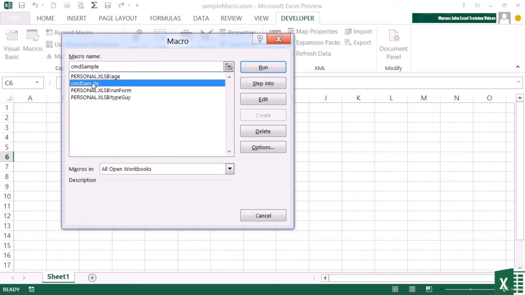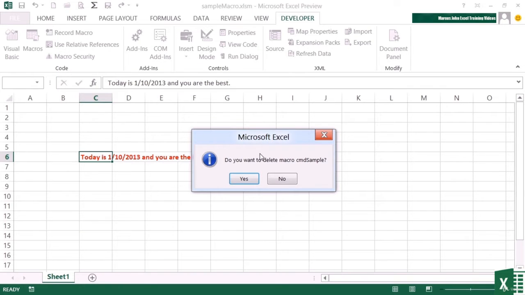So I go to the macros button on Developer, which gives me the list of macros. There's a macro I want to remove, command sample. This is why your macros need sensible names other than macro 1, 2 and 3, because you don't know what they do if you just call them 1, 2 or 3. If you select a macro and it has a description, it will appear here, so the description would be useful. And then to delete it, with it selected, there is a delete button on the right.